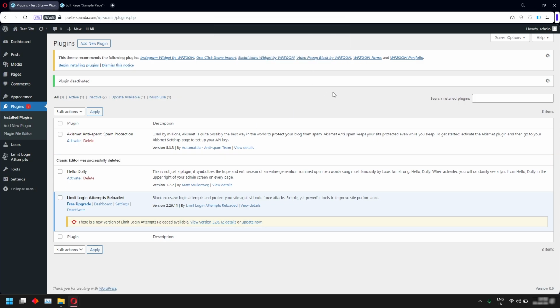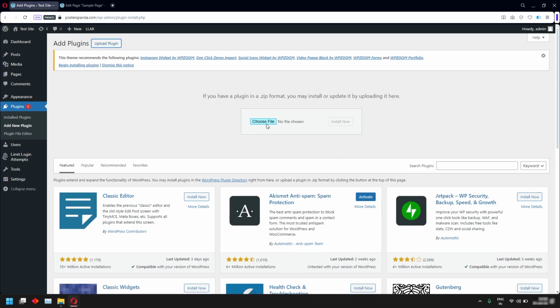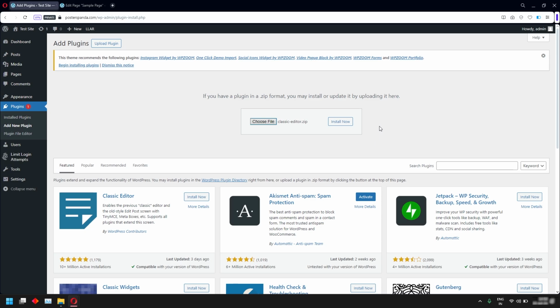Now in most cases, when we purchase a premium plugin, we receive a zip file for it. So now let me show you how to upload that zip file to WordPress. Click on the add new plugin again. And this time, instead of choosing one of these, click on the upload plugin button here. Click on choose file, go to your downloads and select the zip file that you have downloaded.